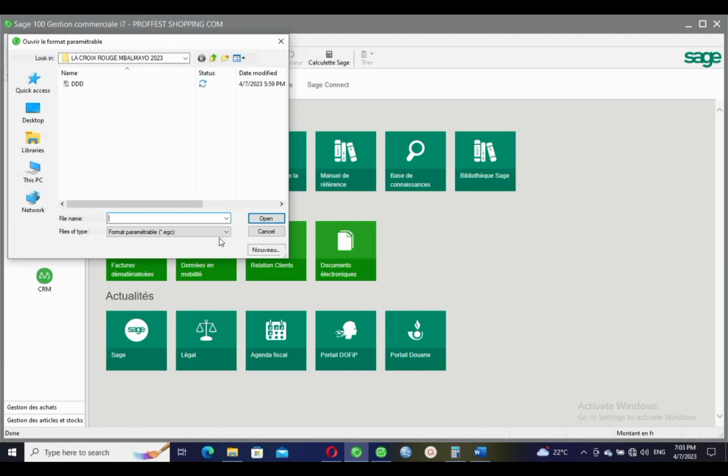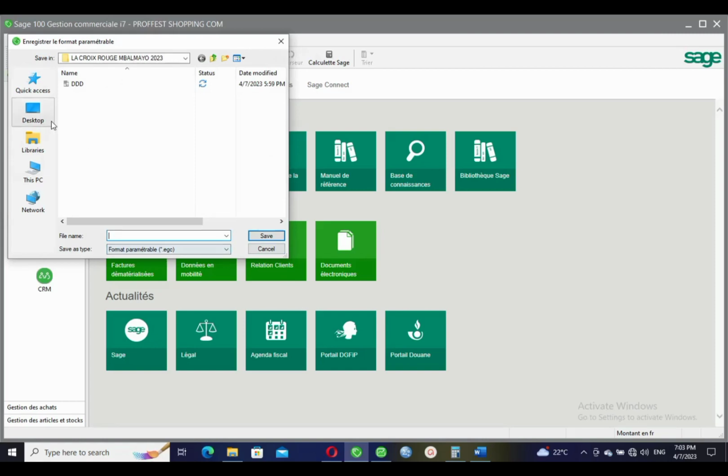So in this list, you see here ouvrir un fichier paramétrable that asks you to open an existing setup or import export format, but you don't have one, so you take nouveau, to create a new one. When you create a new one, you specify the location, for example, and you give it a name. Now if you intend to import articles, you should first of all import the families of those articles.